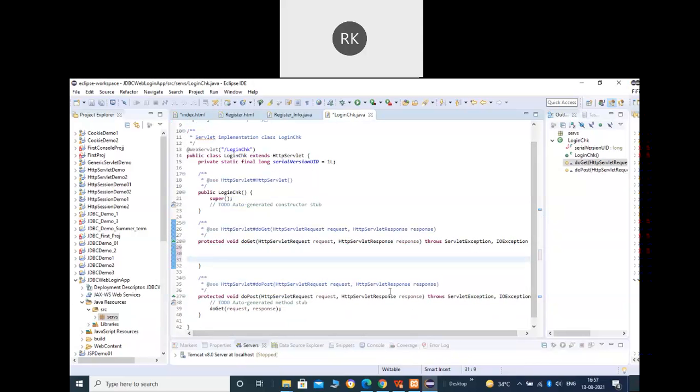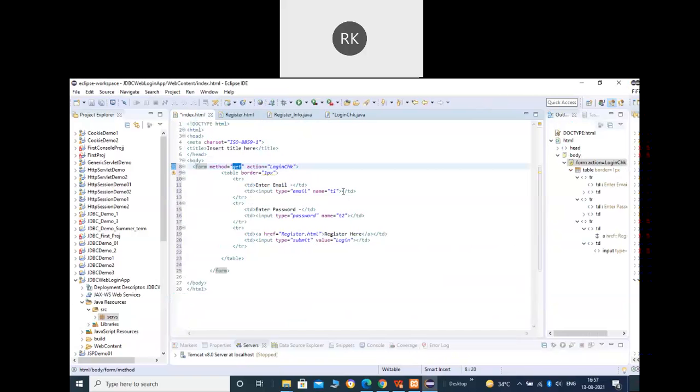Okay, so right click on your src and create a new servlet, named login check. Keep the URL mapping the same as your class name. And because in the index.html I have used the HTTP get method, you can see here, but it is recommended to use post. So here in the login check, we have to write the code within doPost.